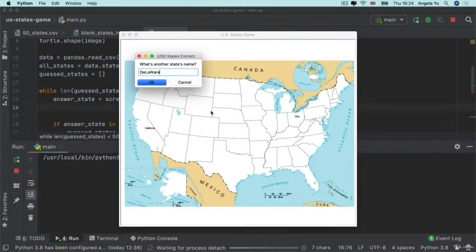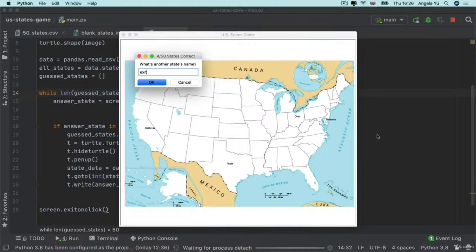So we've now got pretty much all the functionality that we want in order for this to function as a game. But if we want to be able to use this learning tool, then it would be great for us to have some sort of way of typing an exit code. Say if I typed exit, then I could exit out of the game, and then I could get my code to generate a CSV file that contains all of the states that I missed from all 50 states.